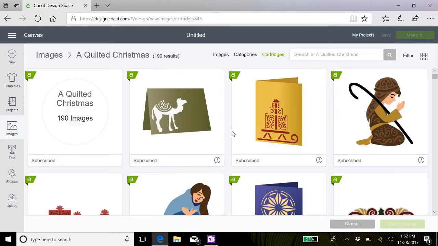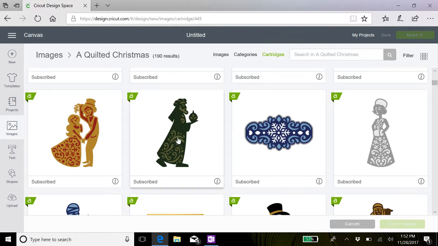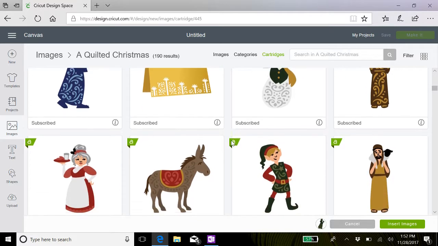And we're going to pull the images that have the most cuts on them. We're going to use this wise man.